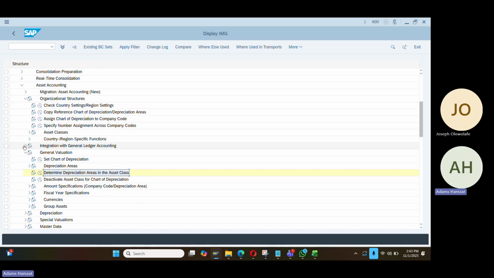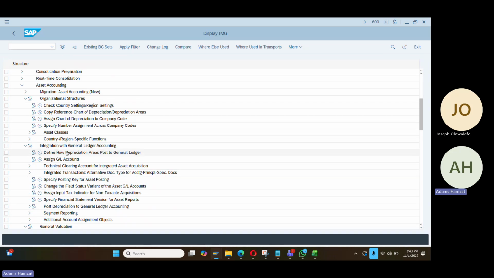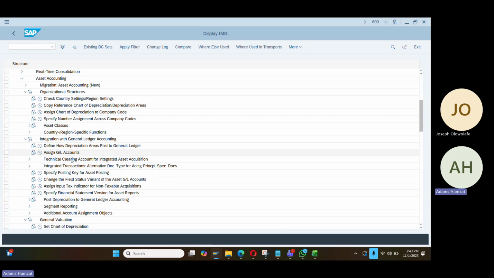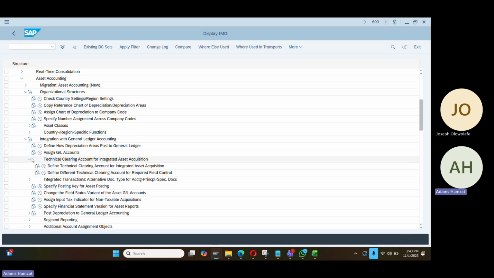The next thing I also need to do is to integrate it. How do I want general ledger to be integrated? So you need to integrate general ledger to asset accounting. That's what you are doing here. So two things you need to do. There's something called technical clearing account. So technical clearing account is acting like an intermediary between the assets and the GL, right?